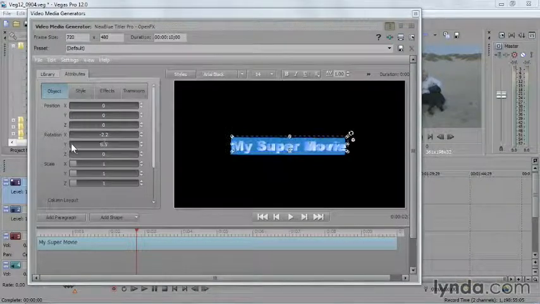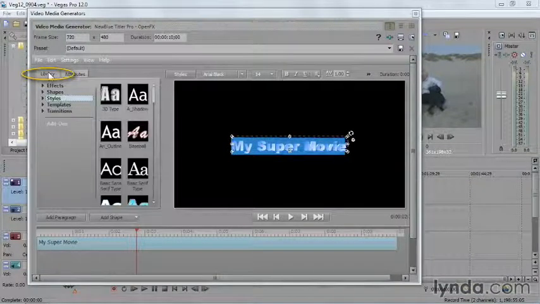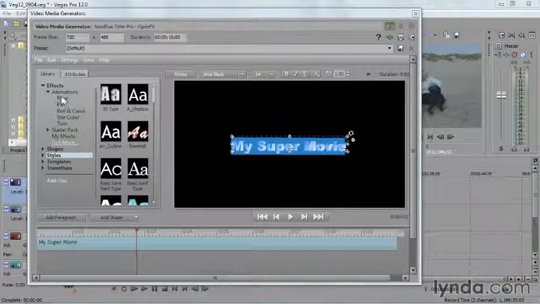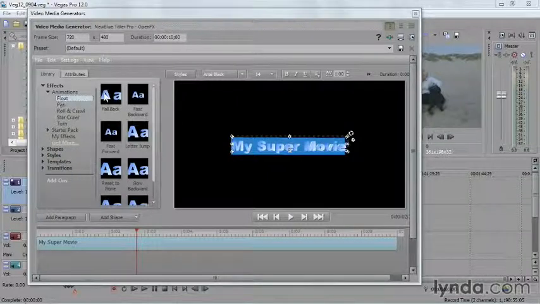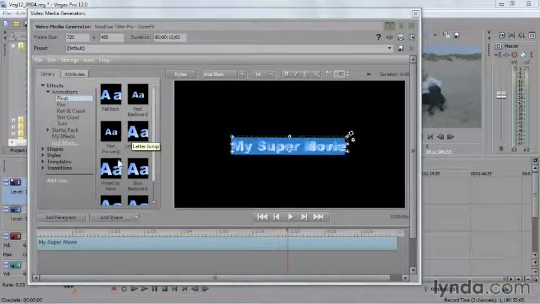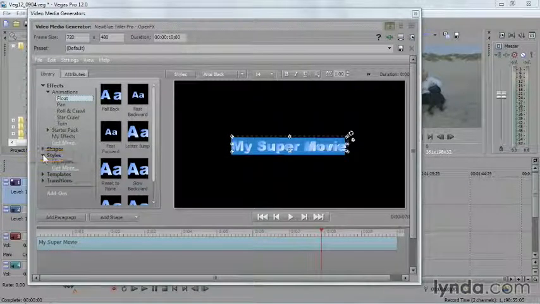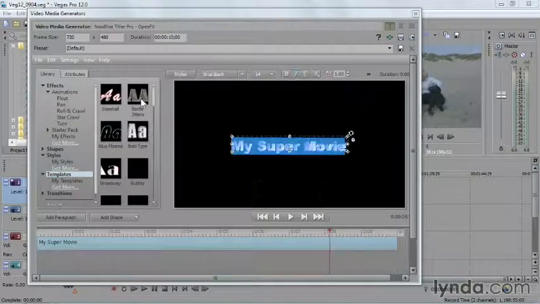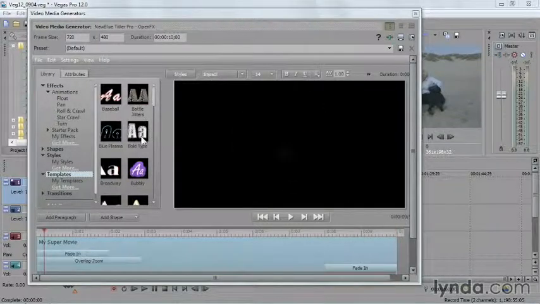It's extruded. If I go over here to the library, I can find a number of presets that can be applied to my title. Among these are animations and effects. And if I want to preview any one of these, just hover over them and you can see the effect that they're going to have on your title. Some of these are very, very cool. Generally speaking, styles will change how your text actually looks, as you can see here. Templates will change how your text looks, and it will create an animation for them, as you can see.